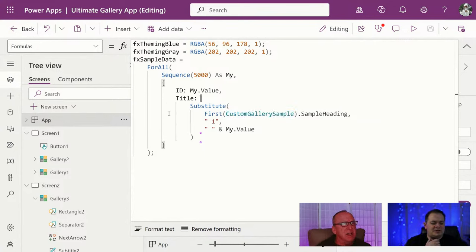Yeah, so what I'm doing is I'm looping through 5,000 times, and Sequence allows us to do that, okay? Now, if I say my dot value, the first one created will be a value of one, the next will be two, three, and all the way through. And then I wanted some text in here as well.